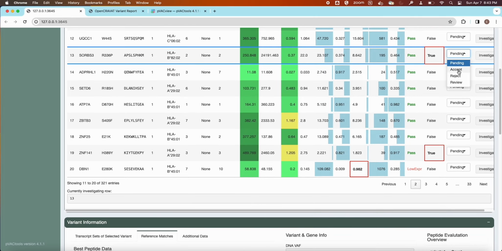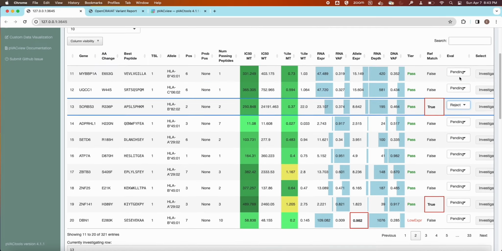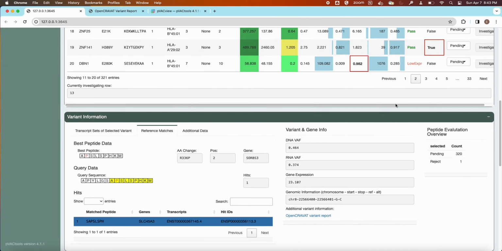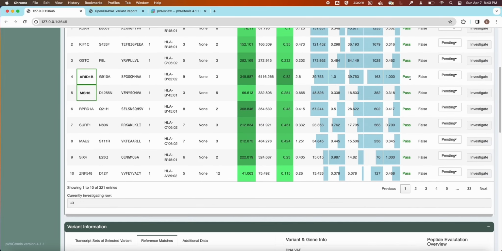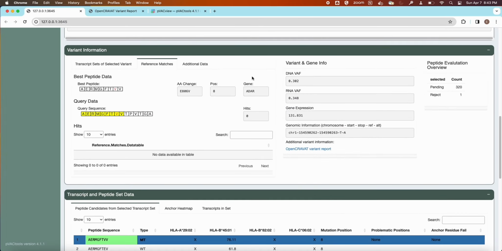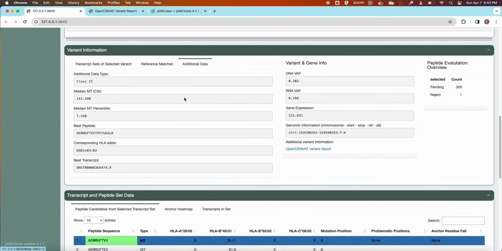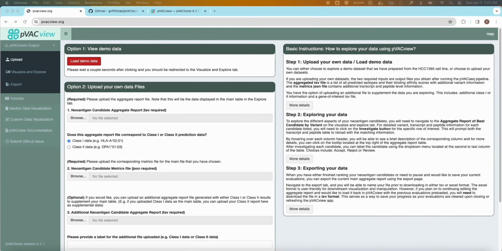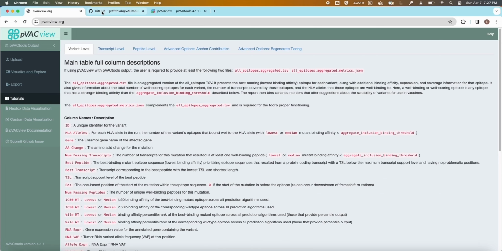If you choose to upload additional data, the third tab on the left will show the median IC50 prediction regarding peptides containing this variant. In this case, I uploaded additional Class 2 data, and the results are shown accordingly. For a summary of this information, please see the Tutorials tab. For further documentation, please refer to the pVAC Tools GitHub page and the Read the Docs website.